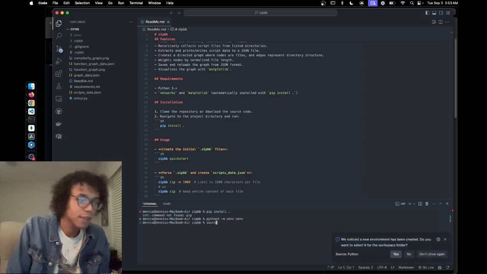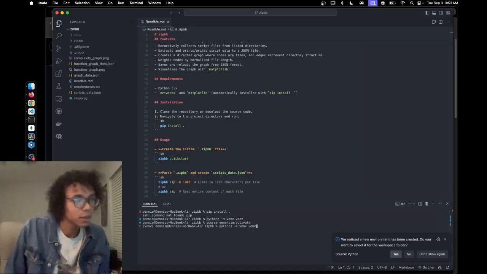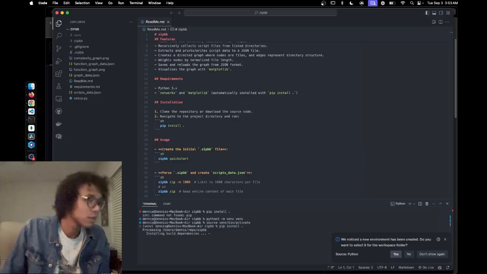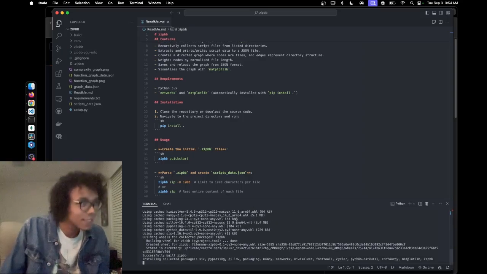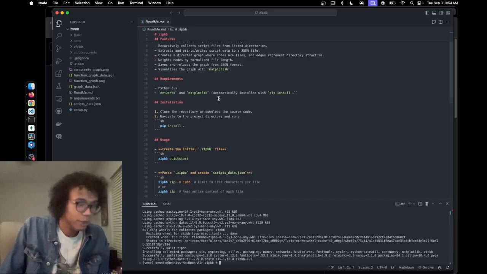There you go, activate it. Amazing, now the pip install should work. Takes a little bit of time. Doing the wheel build, fantastic. Okay, there it is. So we've installed the ZipBB package.